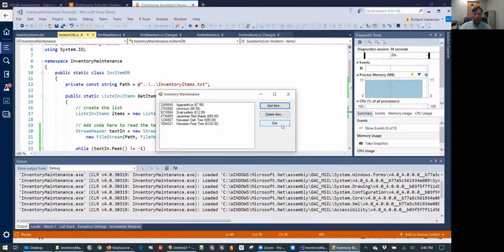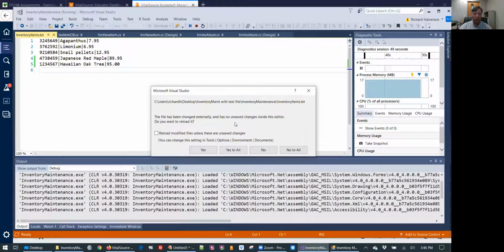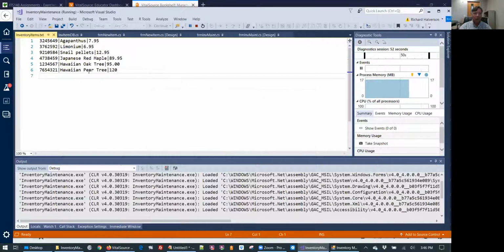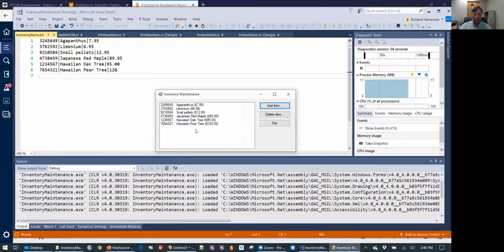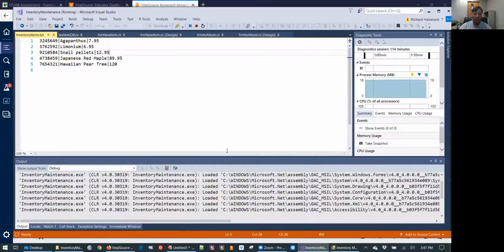And now I want to. Oh, I added that in there, didn't I? Well, let's see what this looks like. It changed. Yes. Ooh, look at that. There's Hawaiian pear tree. Now, I don't know if the delete works. Let's see if it does. I'm going to delete this Hawaiian oak tree. Delete item. Yes, I do. Okay, it's gone. Click on the file again. It said if the file is changed, do you want to reload it? Yes. And the Hawaiian oak tree is gone.